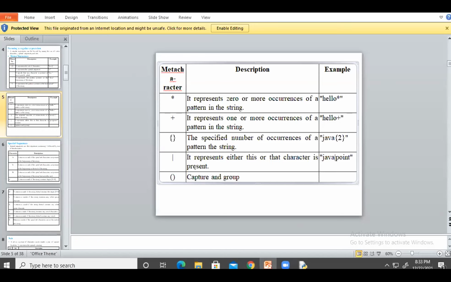Next is a pipelining operation; we call this symbol a pipelining operator. It represents that either this or that character is present. Means it will be like a boolean operation. It will give true or false. If Java is present, then that match succeeds; otherwise, if it is not present, then the Java word is not present, like that.